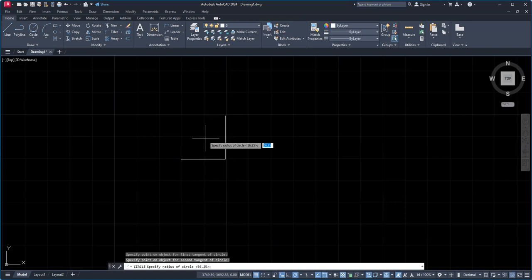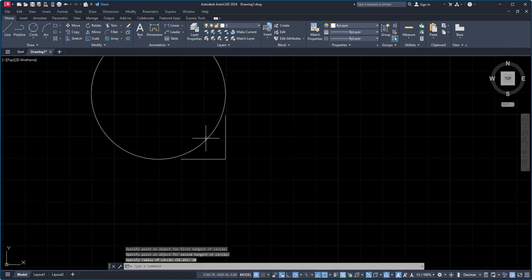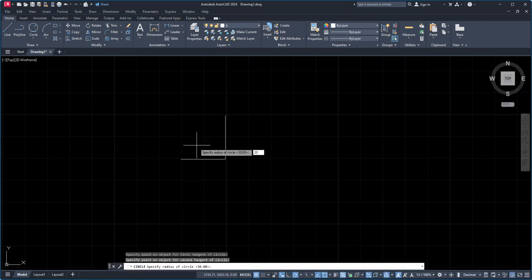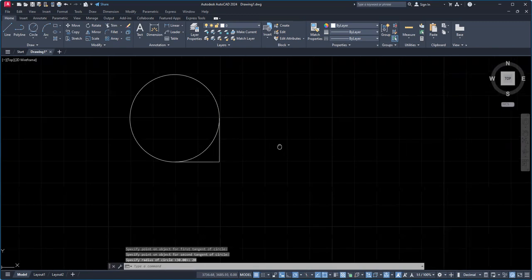Whatever radius we mention should be within 20, because the length of the line is 20. If you give 30 or 40, it doesn't touch, right? So that's why go with tan tan radius again: tan to this, tan to this, and then the radius. It should be 20 or less than 20. Anything is fine.